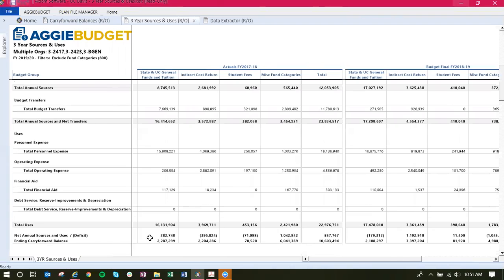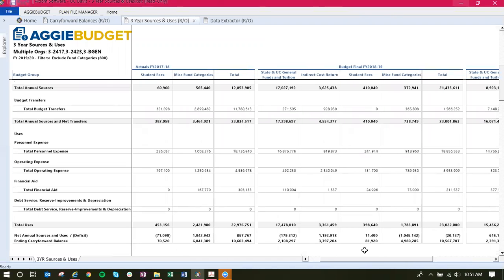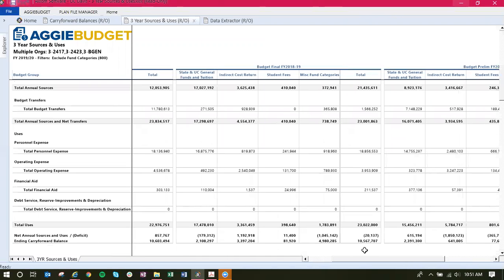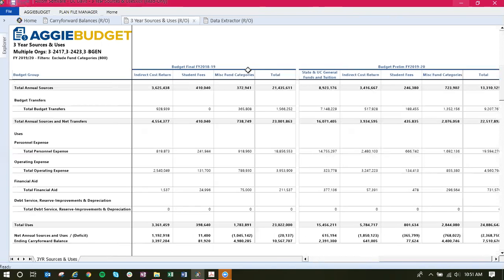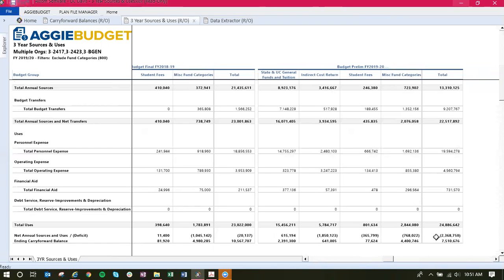So you've got your net annual sources and uses. In 17-18, it shows your 17-18 actuals. You've got a good surplus there, 857. And then there's the budgeted negative 20,000 in 18-19. And then it looks like in 19-20, there's a budgeted deficit of $2.3 million. So that's a very interesting trend.